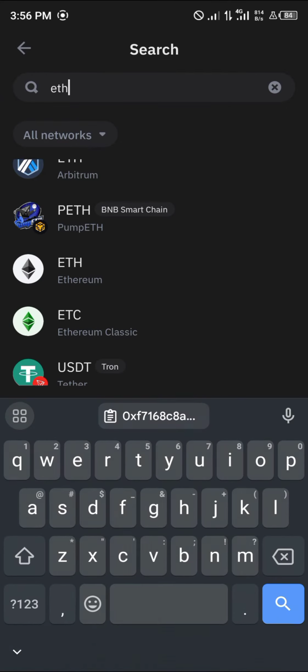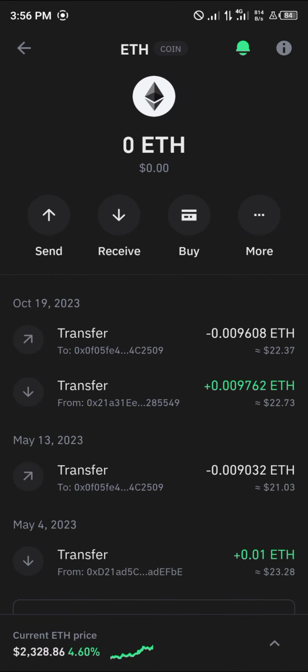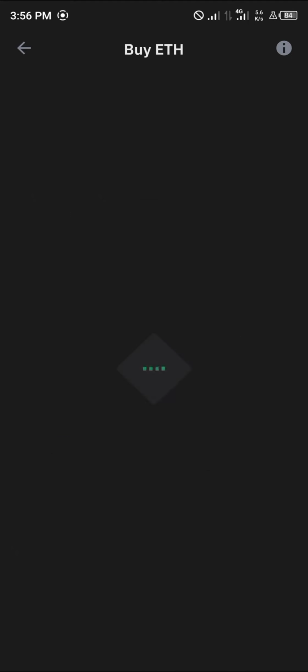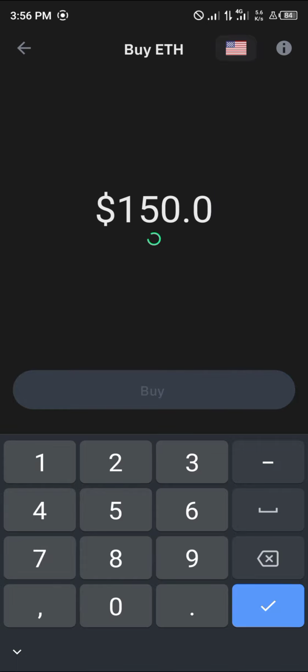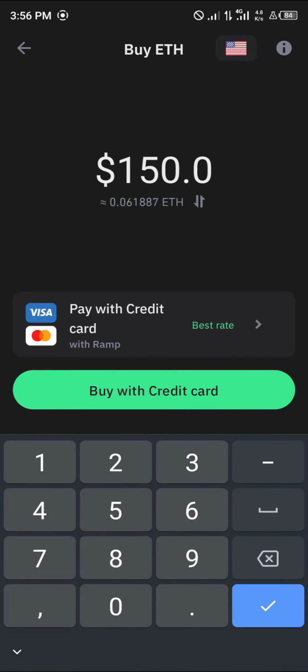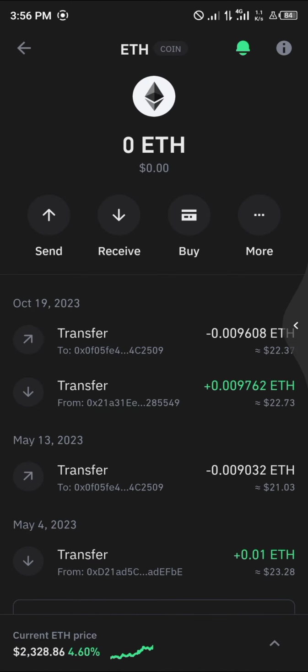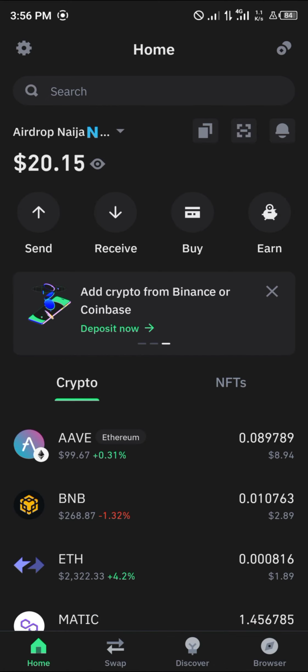Make sure you've got yourself some mainnet Ethereum, as this mainnet Ethereum is going to be used for transactions. If you do not have mainnet Ethereum, click on the buy option, enter an amount of the Ethereum you wish to buy based on your region, and you can pay with your credit card or your debit card. Once that's done, all you need to do now is simply add the Keke coin to your wallet.